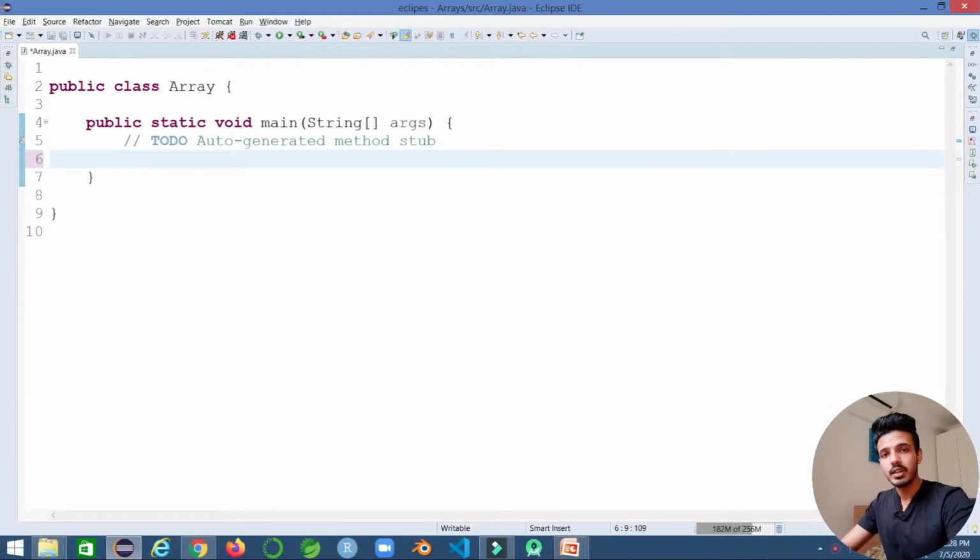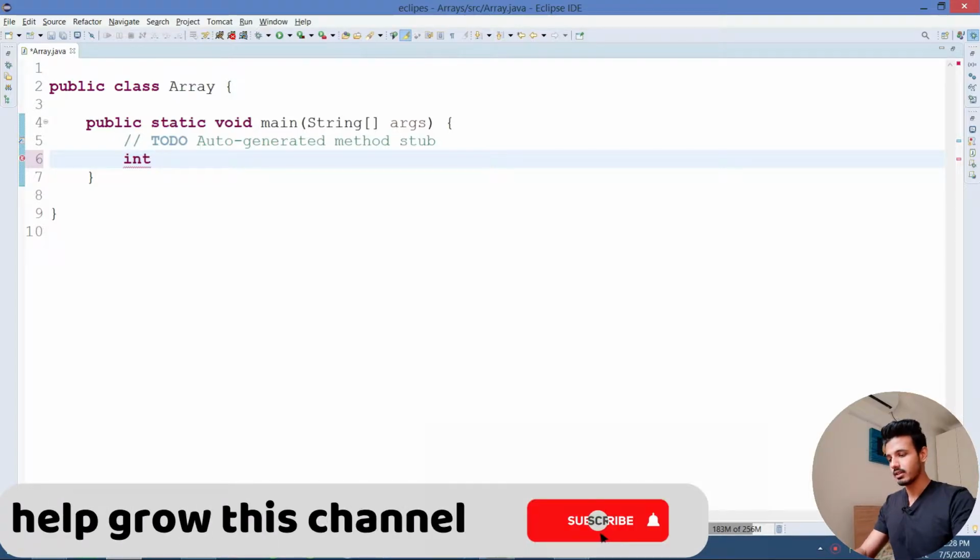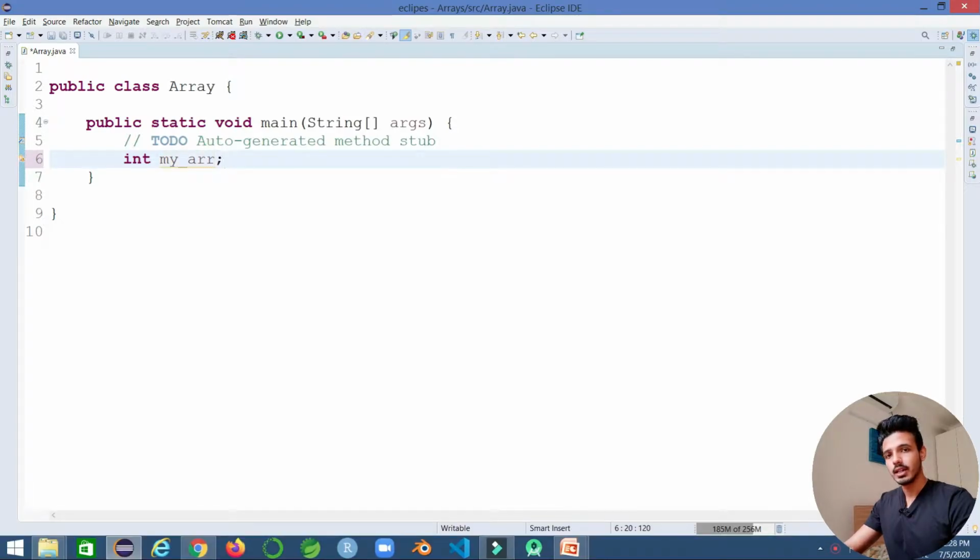As we declare variables, in the same way we need to declare arrays also, but with a slight change. If we want to declare a variable, we just type out the data type and then the variable name. This is the way you declare a variable.